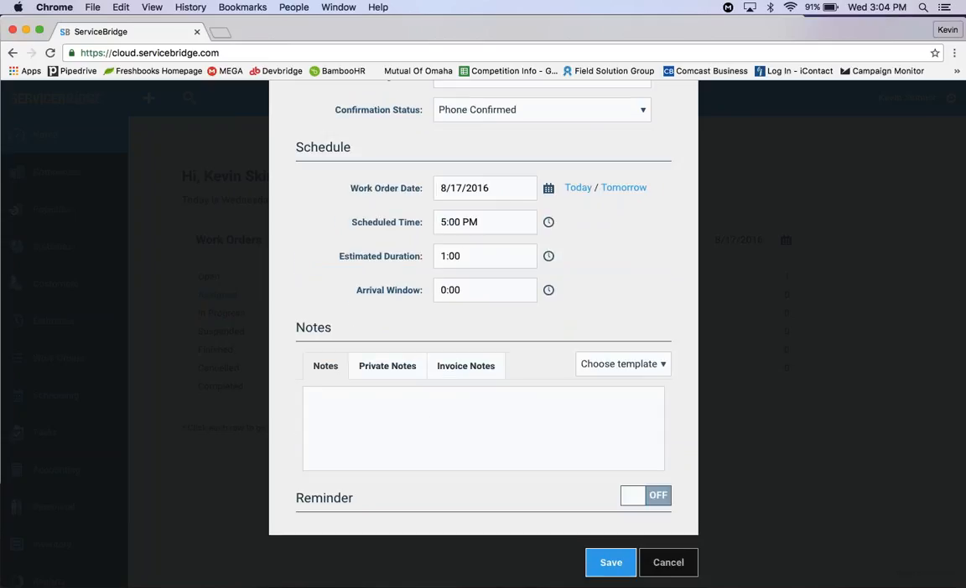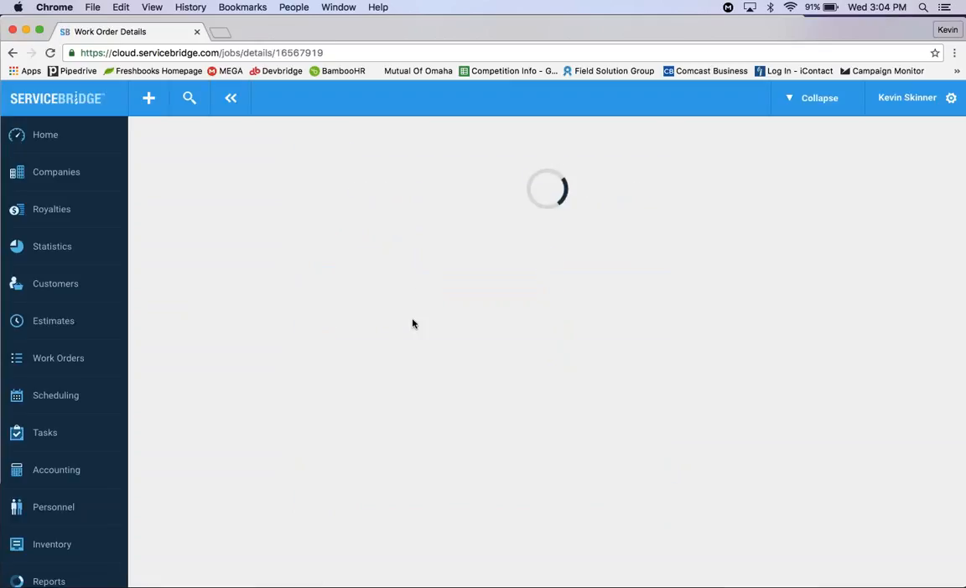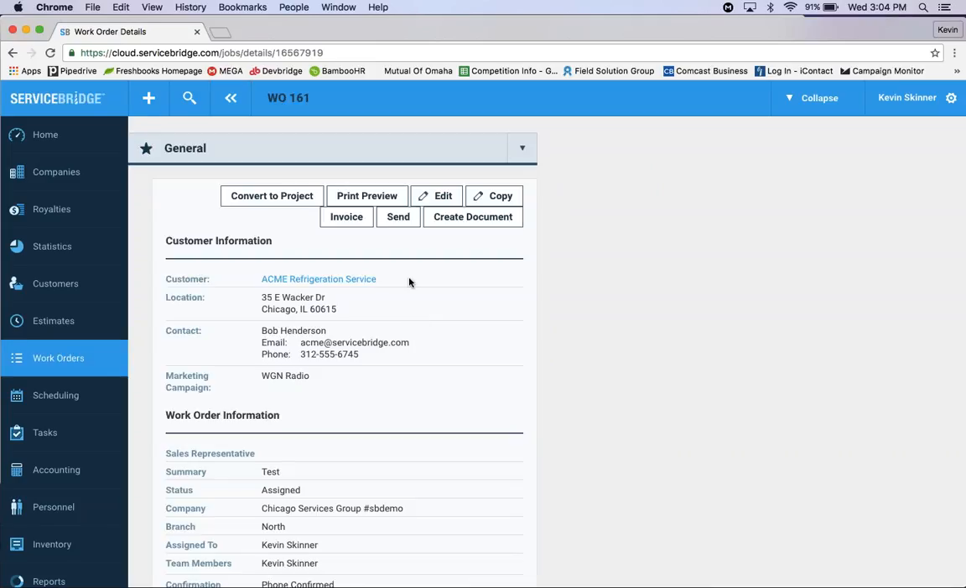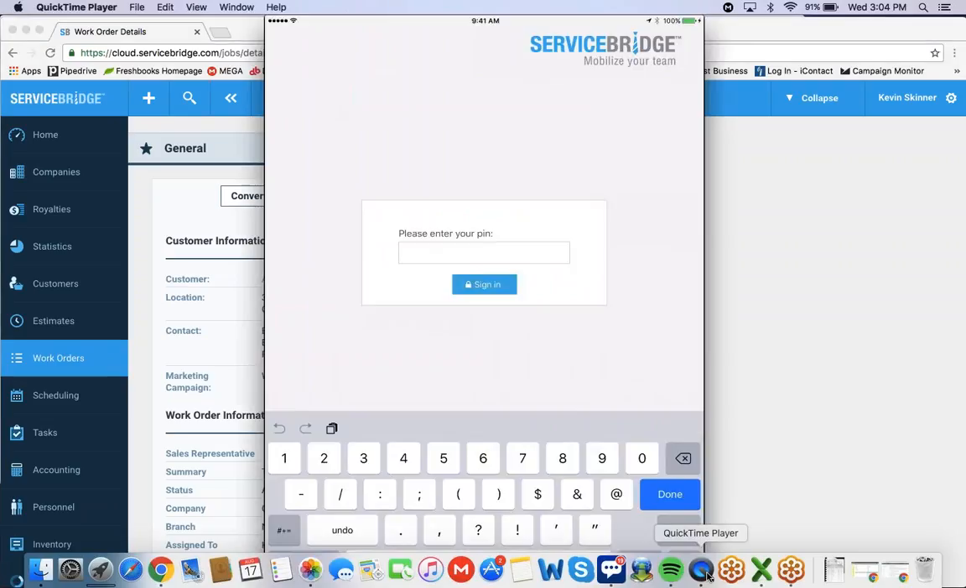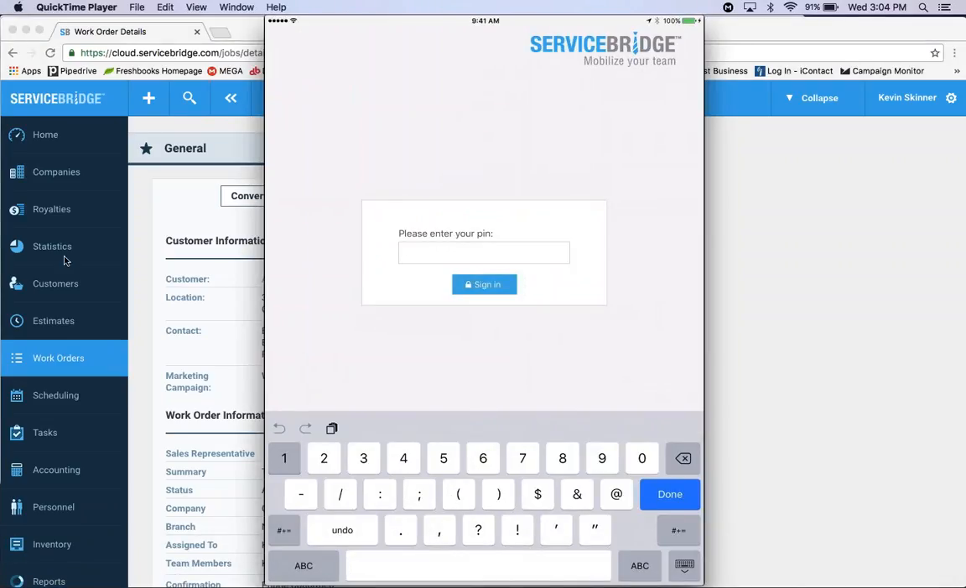No notes need to be taken. So we will save this information and work order. 161 has been created. Great. So let's jump over to the mobile app because it has been assigned. So I am now on the iPad version of our application.